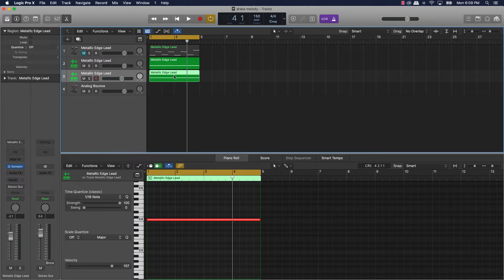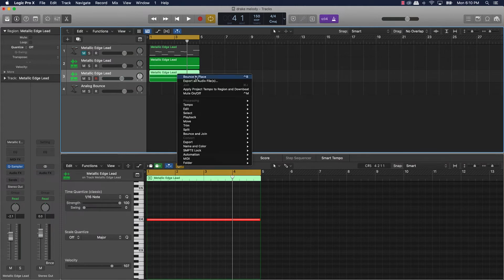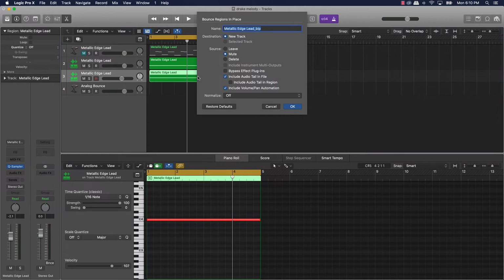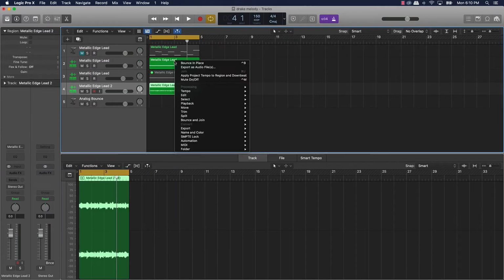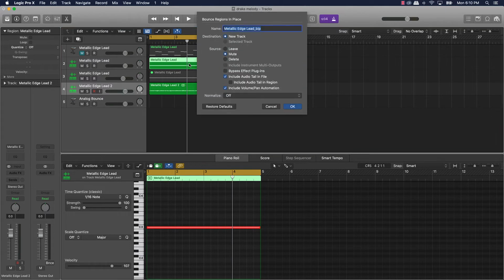Instead, what I recommend doing is just going over here to the actual tracks that are still in MIDI format and just right clicking them and then doing bounce in place. And what we're going to be doing by doing that is actually turning the MIDI file into an audio file. So we'll say that. There you go. There's one. We'll bounce this other one into place.